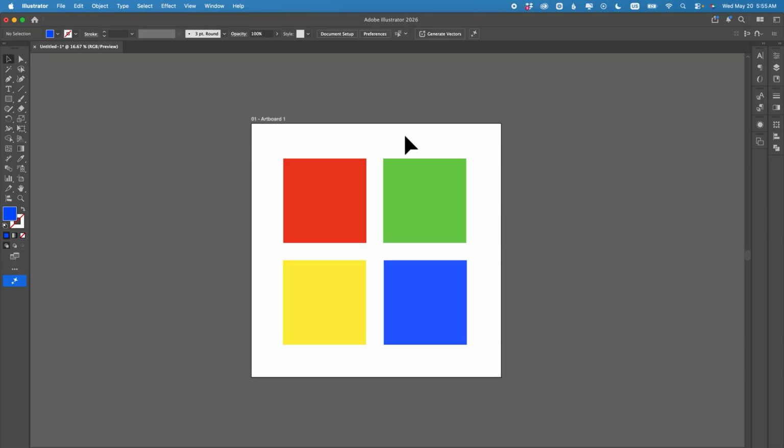In this tutorial, I'm going to show you how to easily convert a file from RGB to CMYK and vice versa using Adobe Illustrator. So I have a file open right here with some colored shapes. This file is set up as an RGB file, and the reason I know that is the top tab on the top left says RGB.